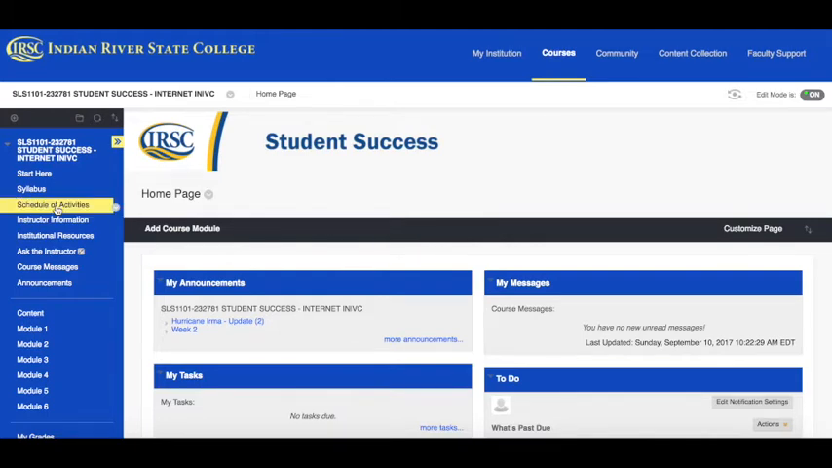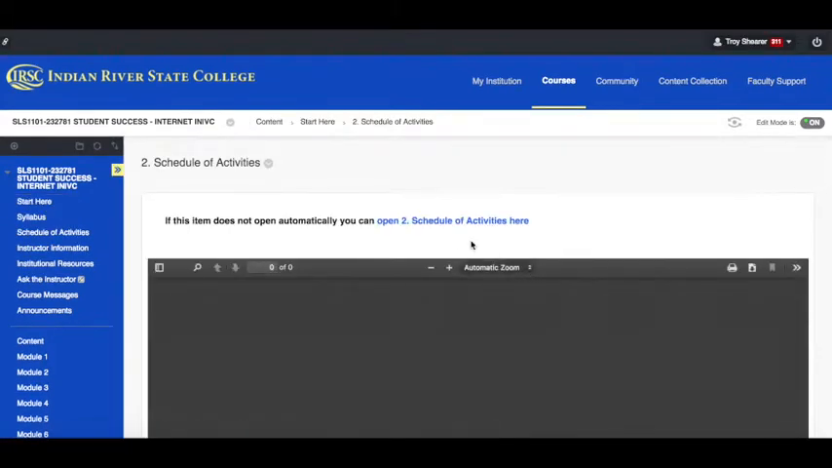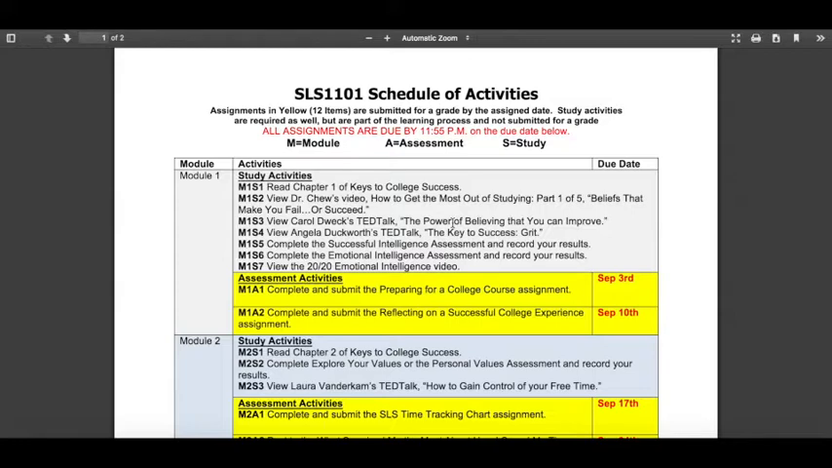Starting off with our schedule of activities, just to touch home base here and get a grasp of where we are starting off at. If you'll download this file, it will bring up your specific schedule of activities. Just a reminder that your due dates might change based on instructor and semester.